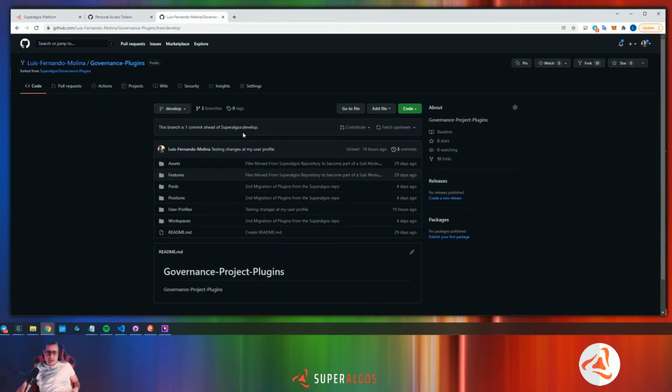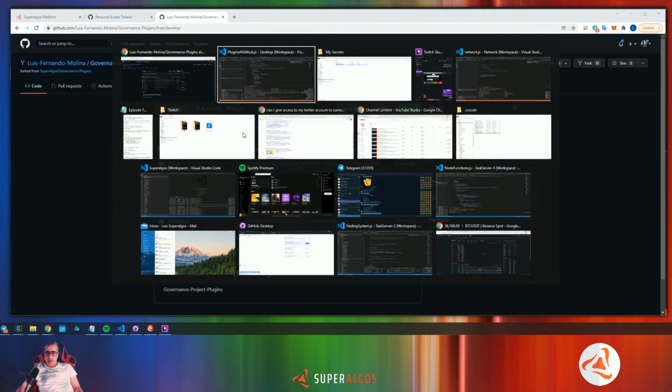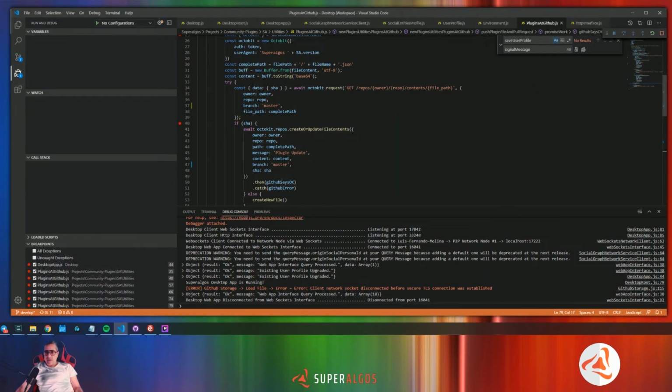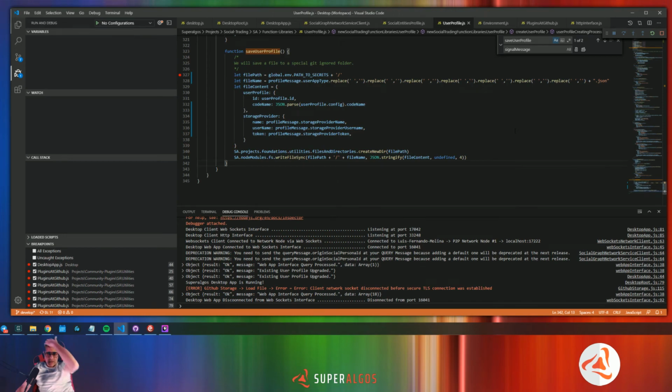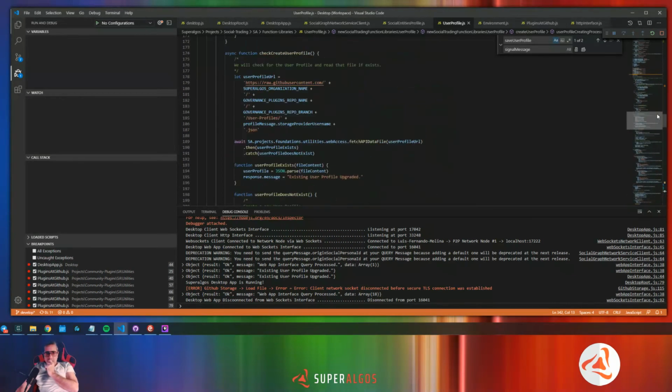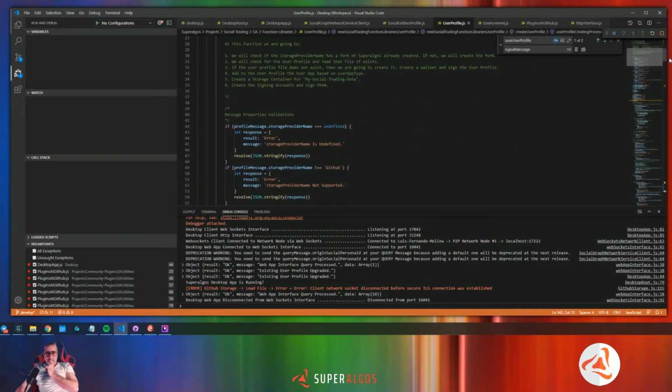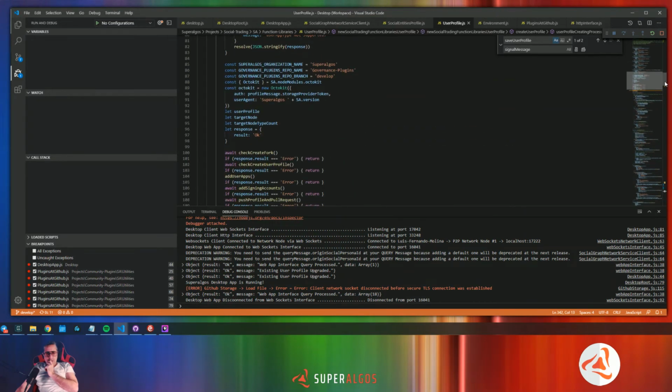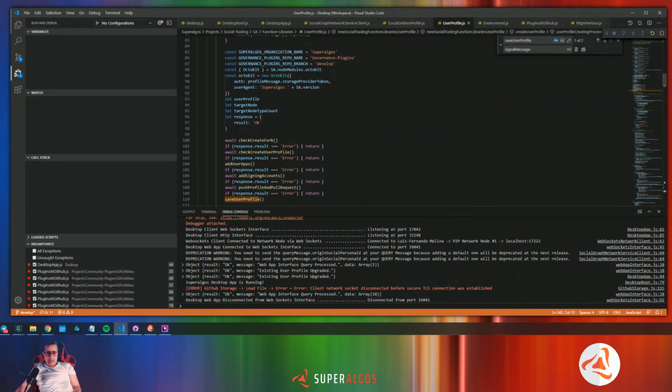I'm getting the hash from here, regardless of where I'm taking the profile from. I believe that this guy is getting the profile from master also. Let me check that. Check create user profile.